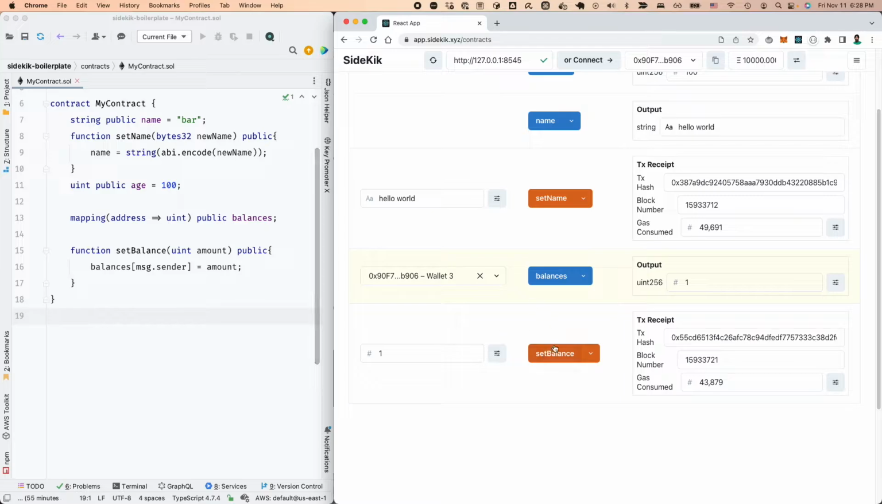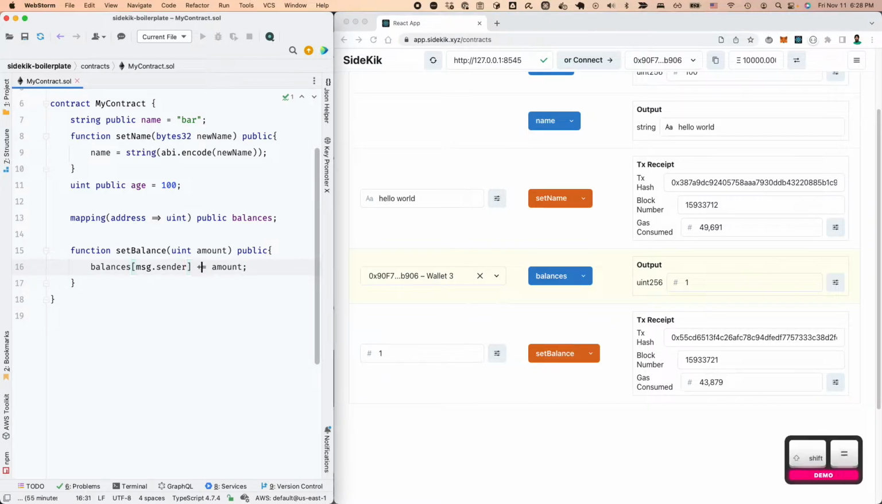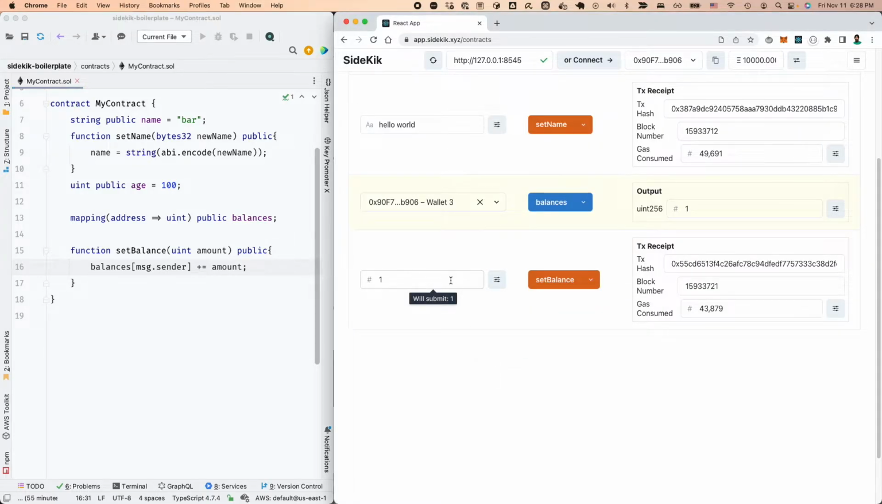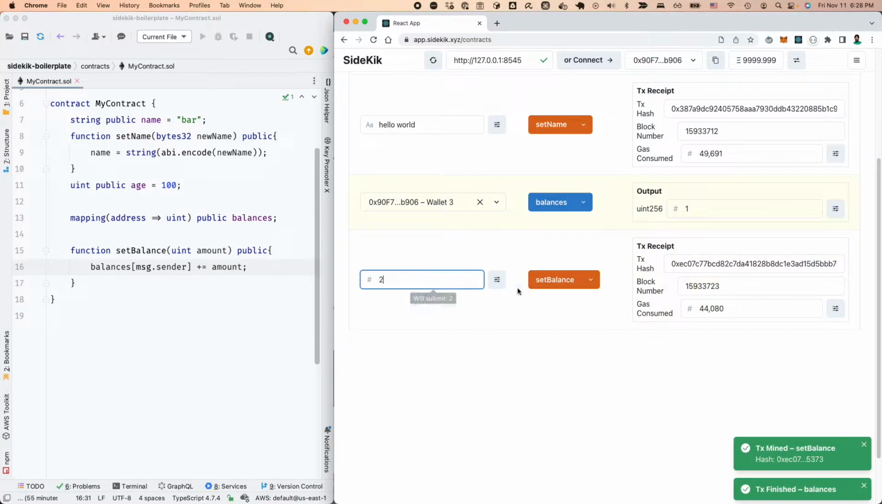But there's one issue. We want the balance to increase, not just override. So that's an error here. Let's fix it. Let's do this. Okay, now, as per this logic, the balance should increase. Let's see. If I set the balance to 1 for this, it's 1. And now I set it to 2. This should be 3. Hey, it is 3.